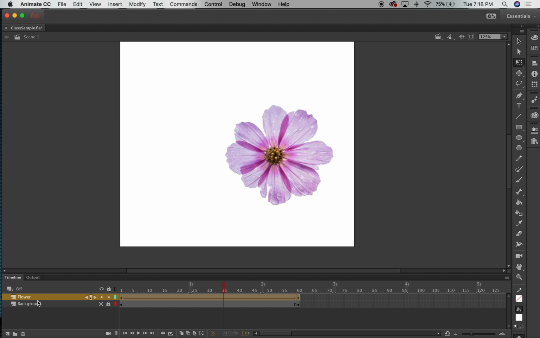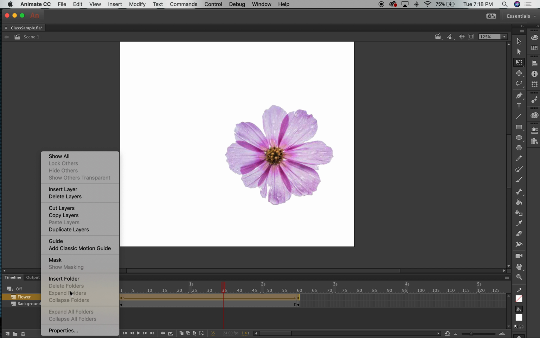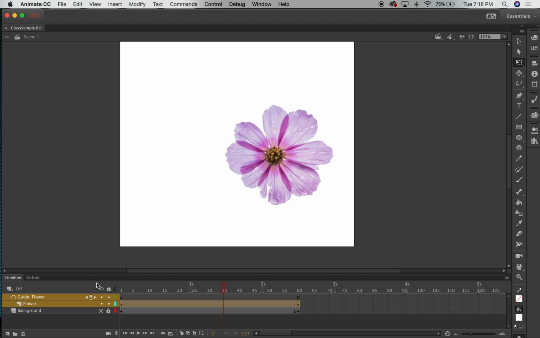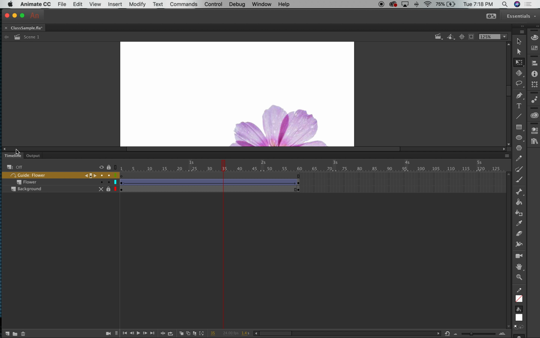Okay, so what you can do is actually click on this flower layer here, just where the words are. You can see now the whole layer is highlighted. And if I control click that, once it's highlighted, I can actually add classic motion guide. So what this is going to do, I'll pull it up here, is add a layer called guide layer, and it has the same name of the layer that it has a guide for.